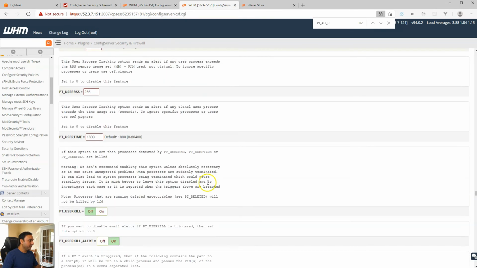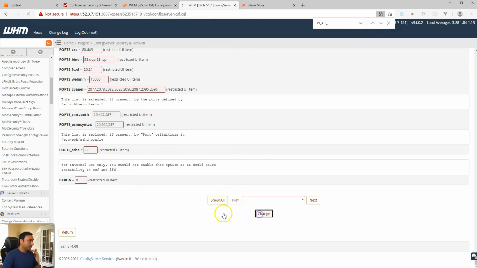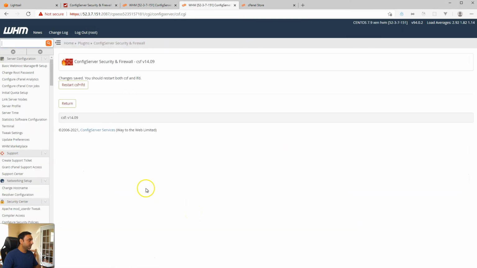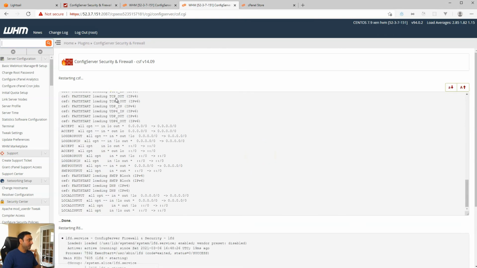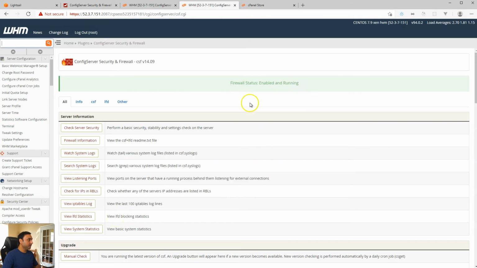So let's come here and save this configuration. Click on change. And then it will want to restart. So click on restart the firewall. And once that's done, click on return, and we should see a green status saying it's enabled and running. So this is just a basic security configuration of a firewall. There are many more configurations to tweak and work on, but those are usually very dependent on the type of system you're running.